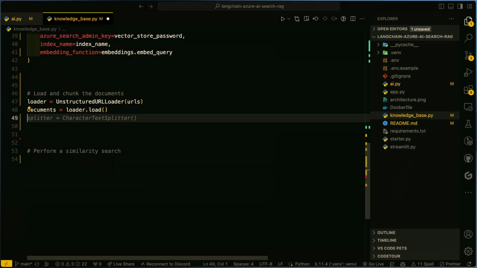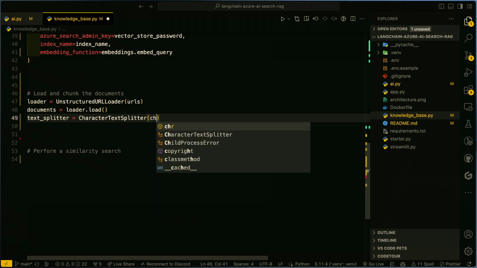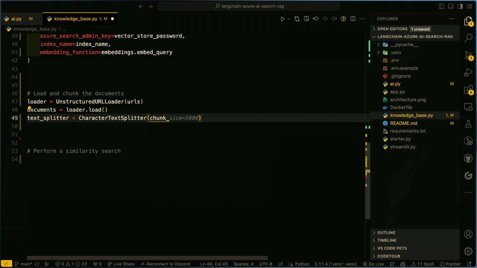There we go. Now, since I'll be using the character text splitter, let's initiate that. I do want to specify some settings, again, because these large language models do have token limits. And I can only pass certain amount of information into the prompt. So I'll have to specify a chunk size.